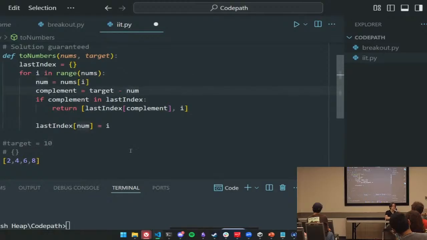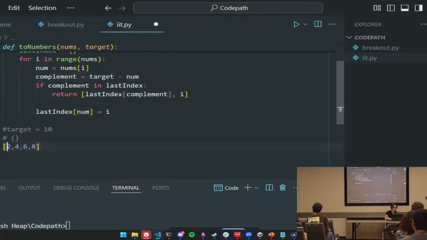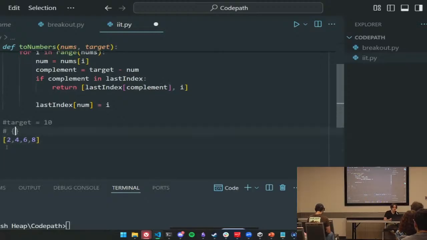Okay, so for i in range nums, that's going to start at 0. Num is equal to nums i. All right, num is 2, and our complement is target minus num. So 10 minus 2 is 8. So our num is 2, and our complement is 8. If complement is in last index, well, it's not, so we skip that. Otherwise, last index of num is equal to i, which means that the num we're at is 2, and the index we're at is 0. Okay.